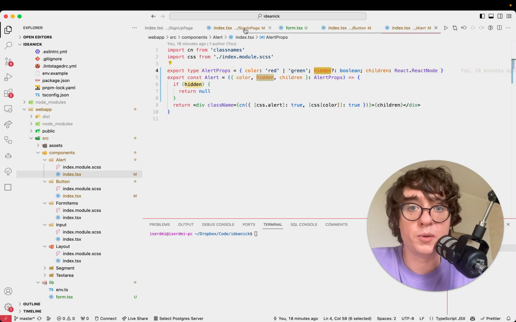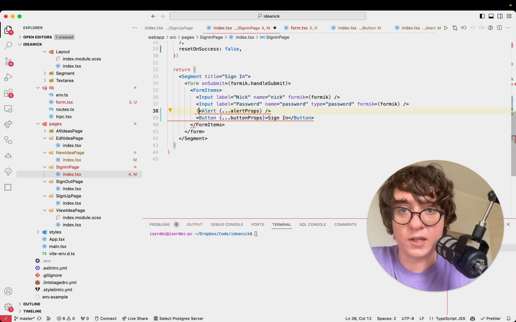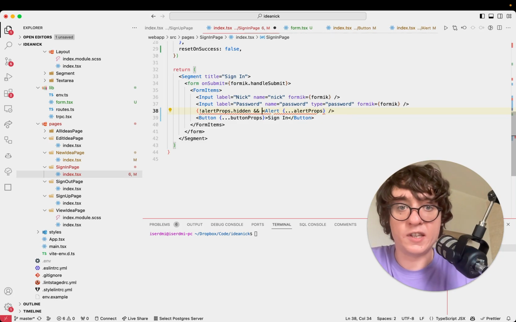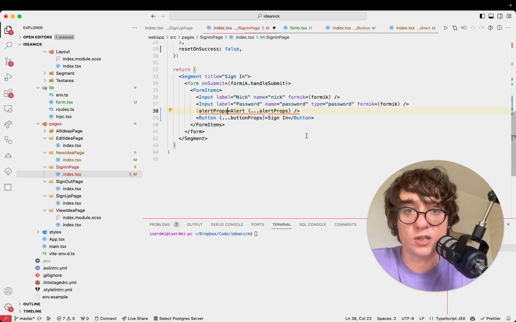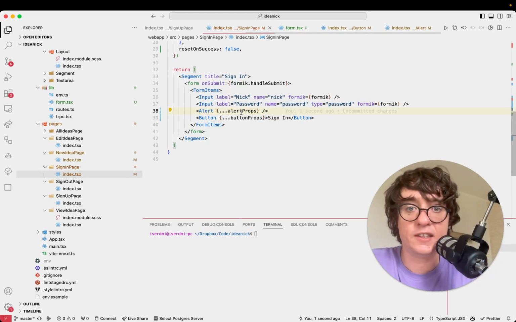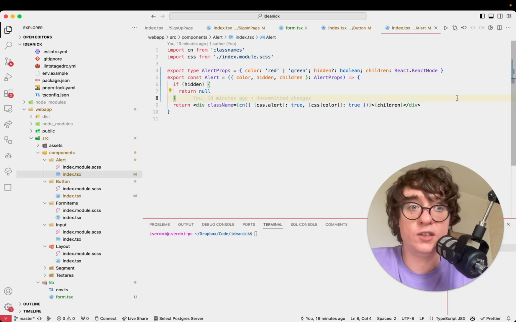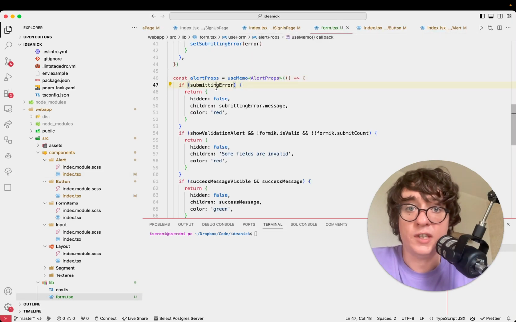To conveniently use this alert in our form without doing something like alert, props, hidden, not hidden, and then like this, that's just longer to write and inconvenient. I thought it would be better if the alert props simply receives hidden, and if it suddenly is hidden, it just returns null. That way, it's more convenient for us to apply. And if it's not hidden, then the alert returns in the exact same form as it did before. All right, let's move on to the form component.